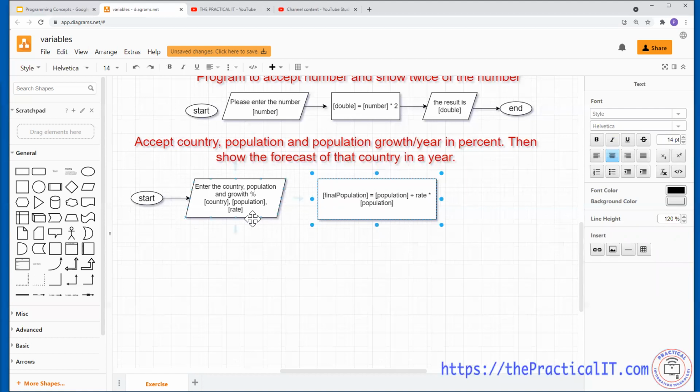assuming that the rate is given in percentage. By default it's going to be given in percentage, like out of 100. If that's the case, then multiplication might not work. Rather, we're going to do rate divided by 100 times population, and that is going to be the answer.